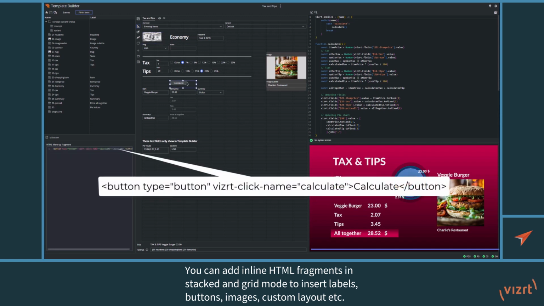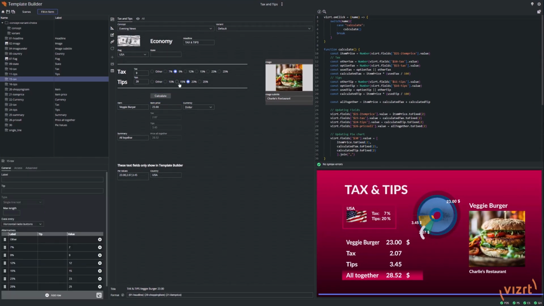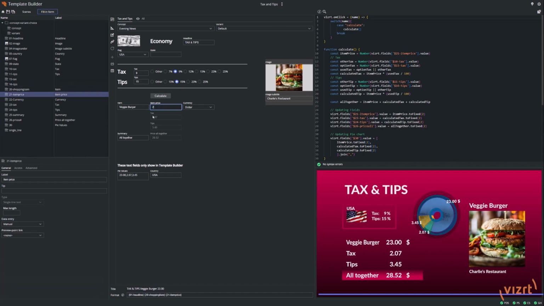This button is for calculating tax and tips, so I can select the percentage of tax and tips from the radio buttons up here, type in the price of your meal and press calculate, and the JavaScript up in the corner here will calculate and populate the values into the graphic.